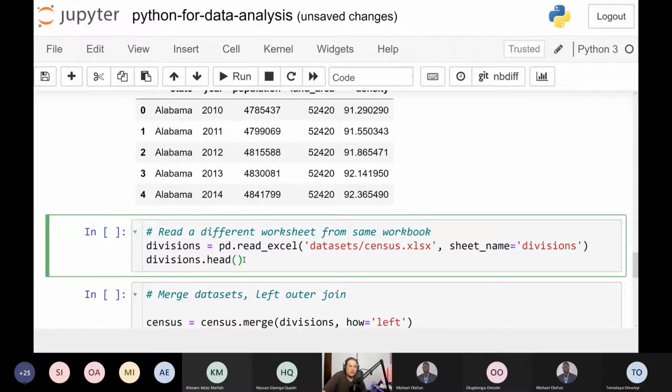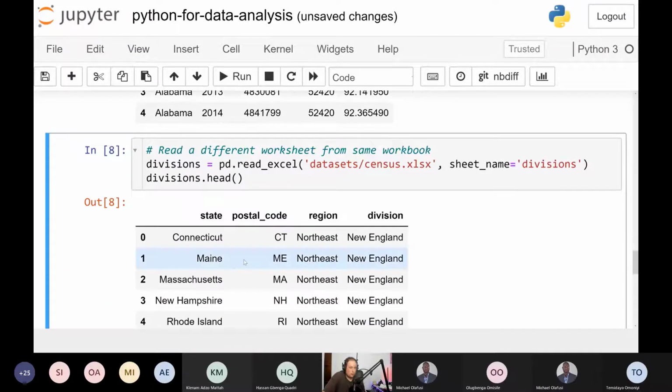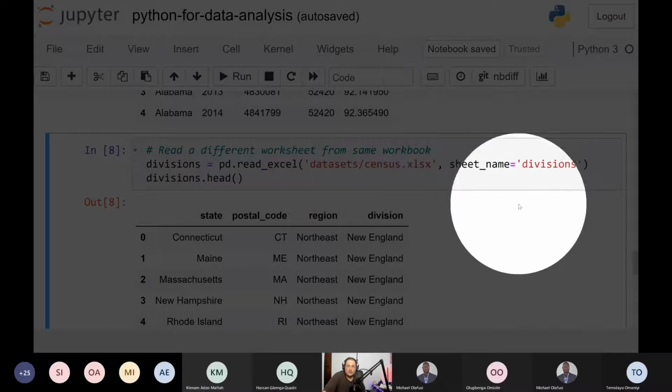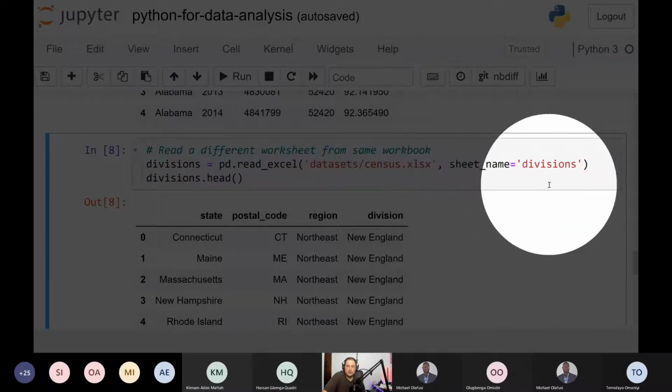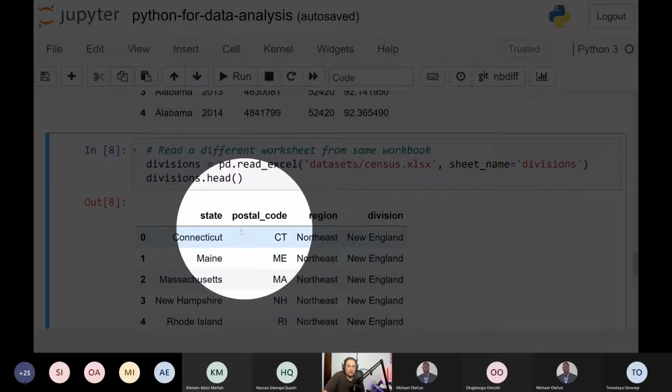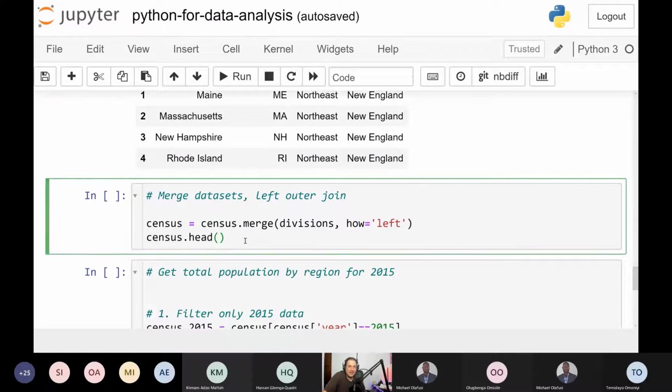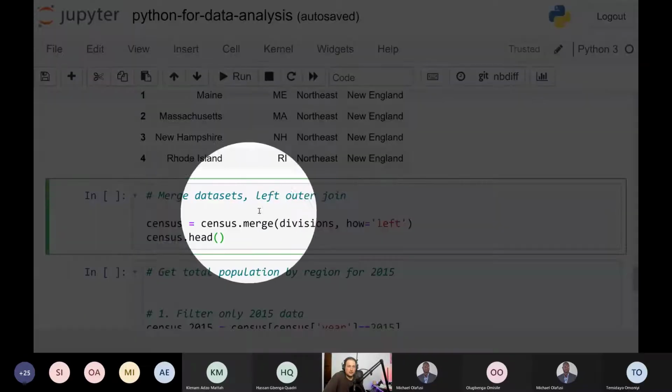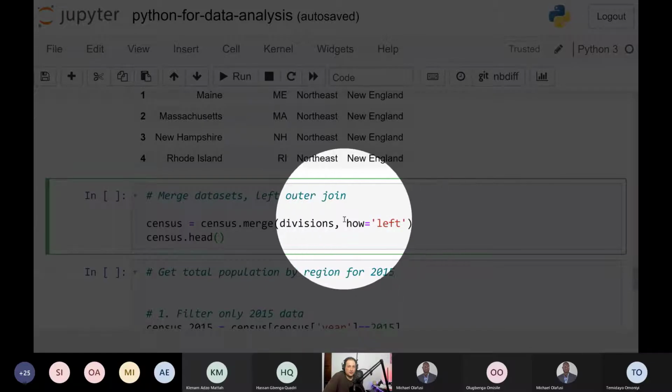Now what I'm going to do is read in a second worksheet of that workbook. So all I needed to do is just specify a different argument for sheet name. We've got divisions now. I'm going to print the first few rows of that with head. And then what I'm going to do is merge. So if you've used Power Query, you probably love joins. You can do joins in Python just the same, left outer, right outer, etc. We can do a left outer join right here. I'm going to merge census and divisions. I'm going to use a left outer join to do that.